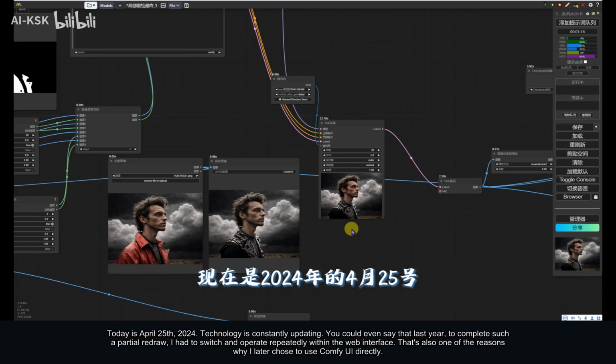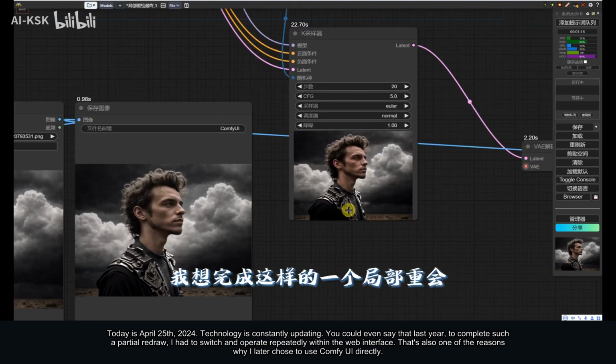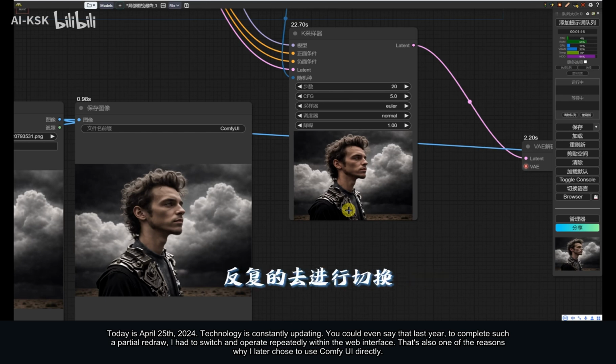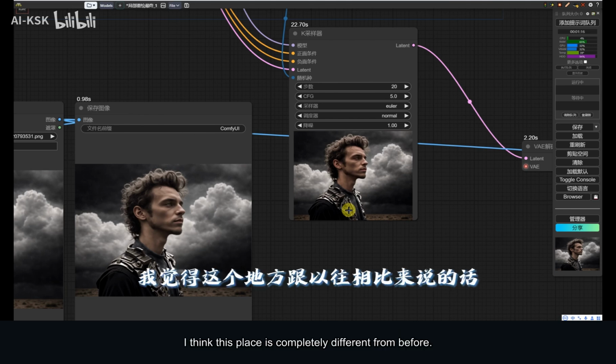Today is April 25th, 2024. Technology is constantly updating. You could even say that last year, to complete such a partial redraw, I had to switch and operate repeatedly within the web interface. That's also one of the reasons why I later chose to use ComfyUI directly. I think this place is completely different from before.